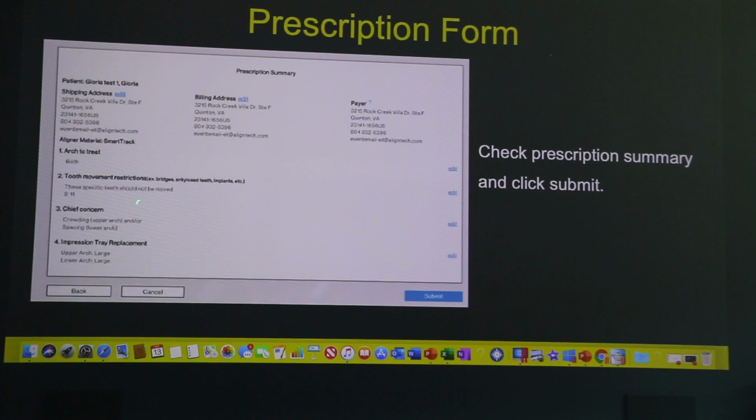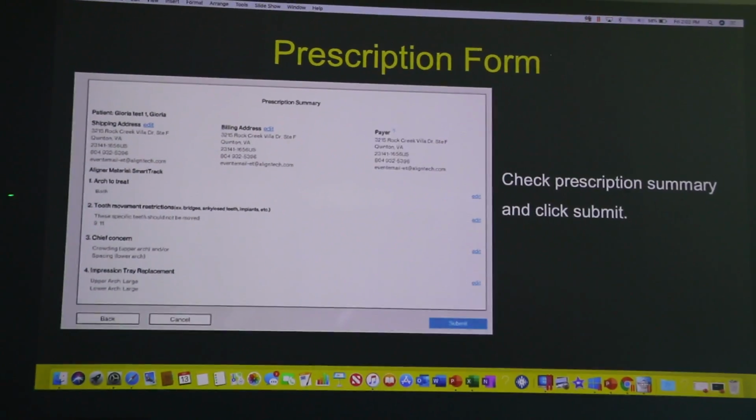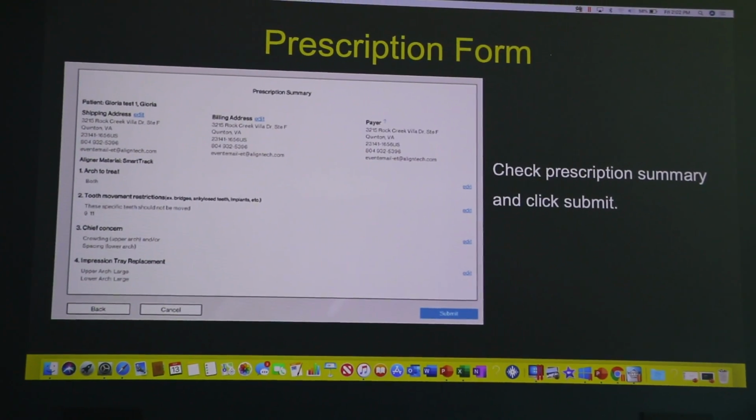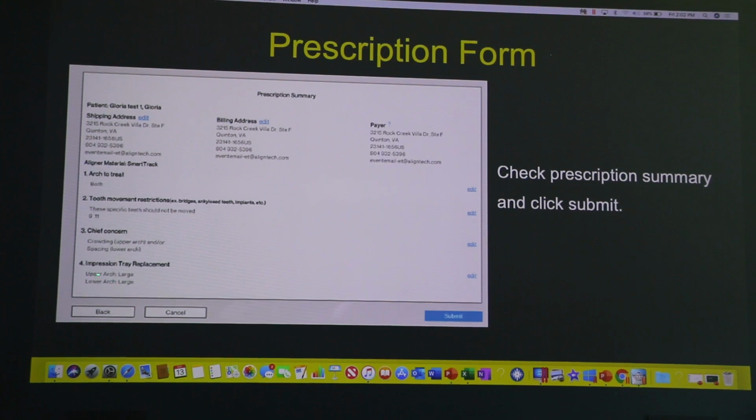You said both arches. What does that say? I can't read it. 9/11 shouldn't be moved. Chief concern, crowding and spacing, and then impression tray replacement.